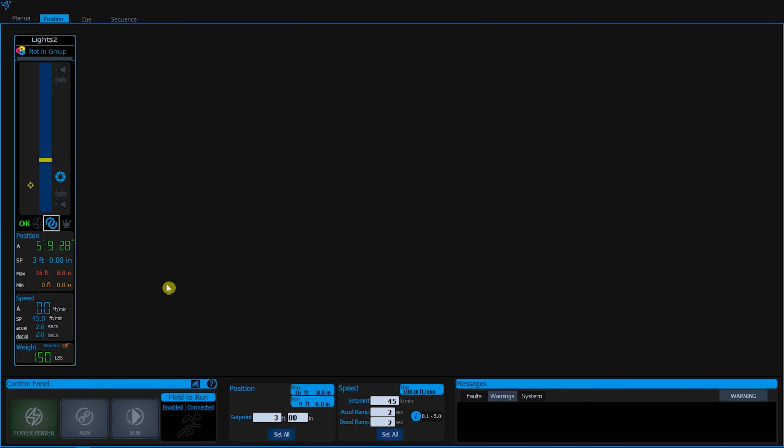The interlock icon is blue, indicating that this player is interlocked with at least one other player. If you want to know which players it is interlocked with, you can right-click on the interlock icon and select Show Interlocked Players. A pop-up of all the players that this player is interlocked to is displayed.